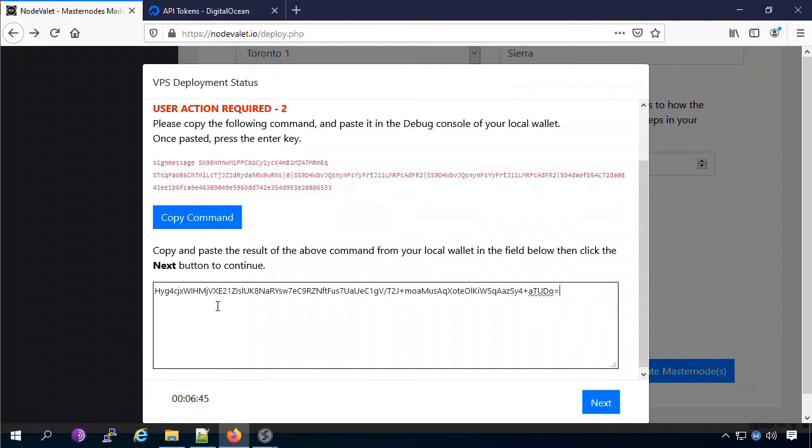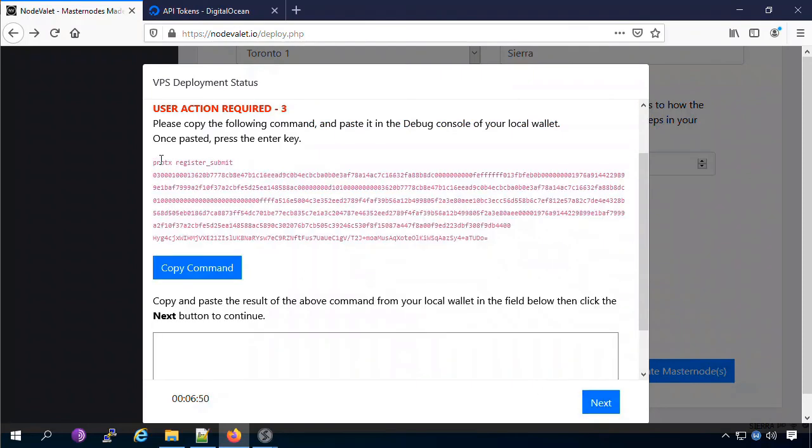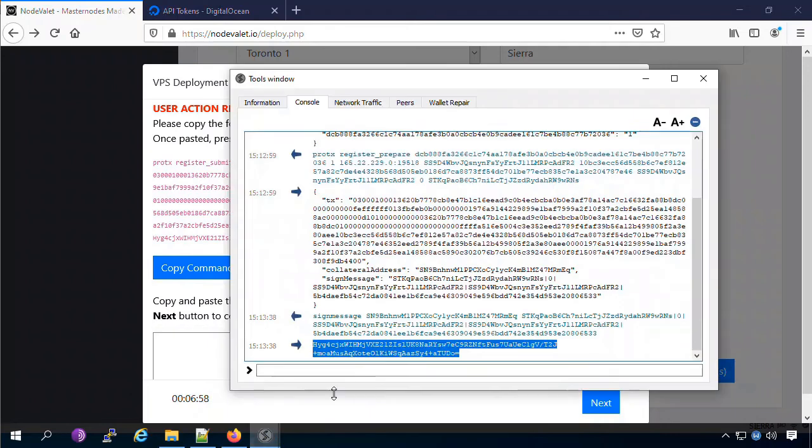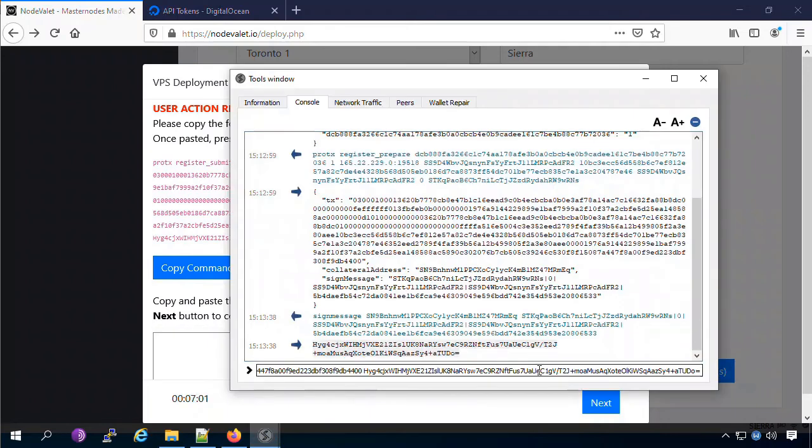We're going to paste that back into the NodeValet install window. Press next. You get another transaction. We're going to copy that transaction, switch over to the debug console, and Control V to paste that.